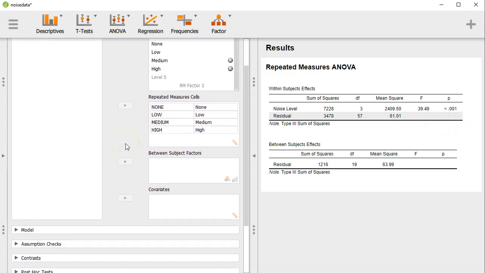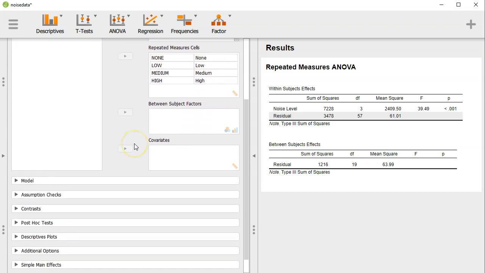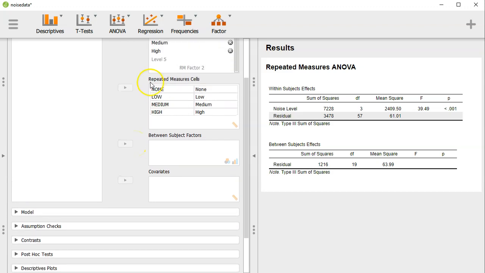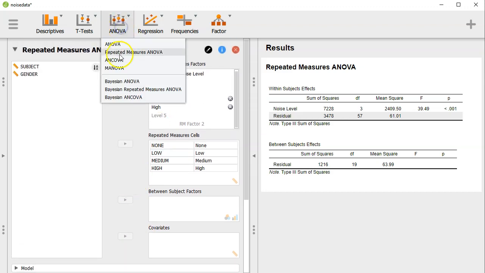Now, if you were running a more complex model that had between subject variables, you would go ahead and put those in this box. And if you had any covariates that you needed to take some variance away to sort of isolate your repeated measure impact, influence, effect on the dependent variable, you would go ahead and put them in here, much like in the previous ANOVA examples that I did here.